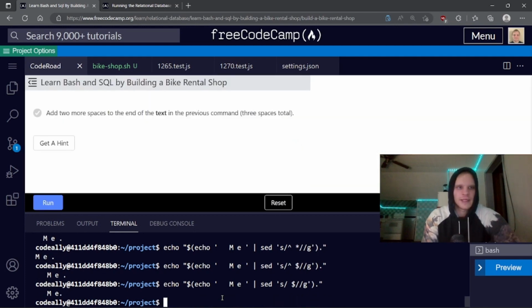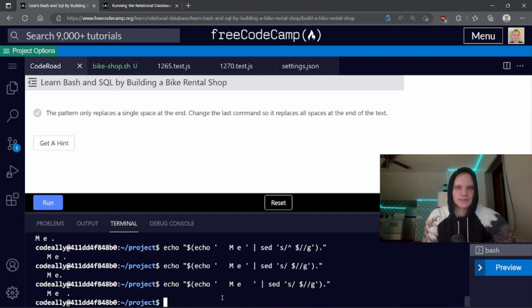Add two more spaces to the end of the text in the previous command. Three spaces in total. One, two. All right. The pattern only replaces a single space at the end. Change the last command so it replaces all spaces at the end of the text.